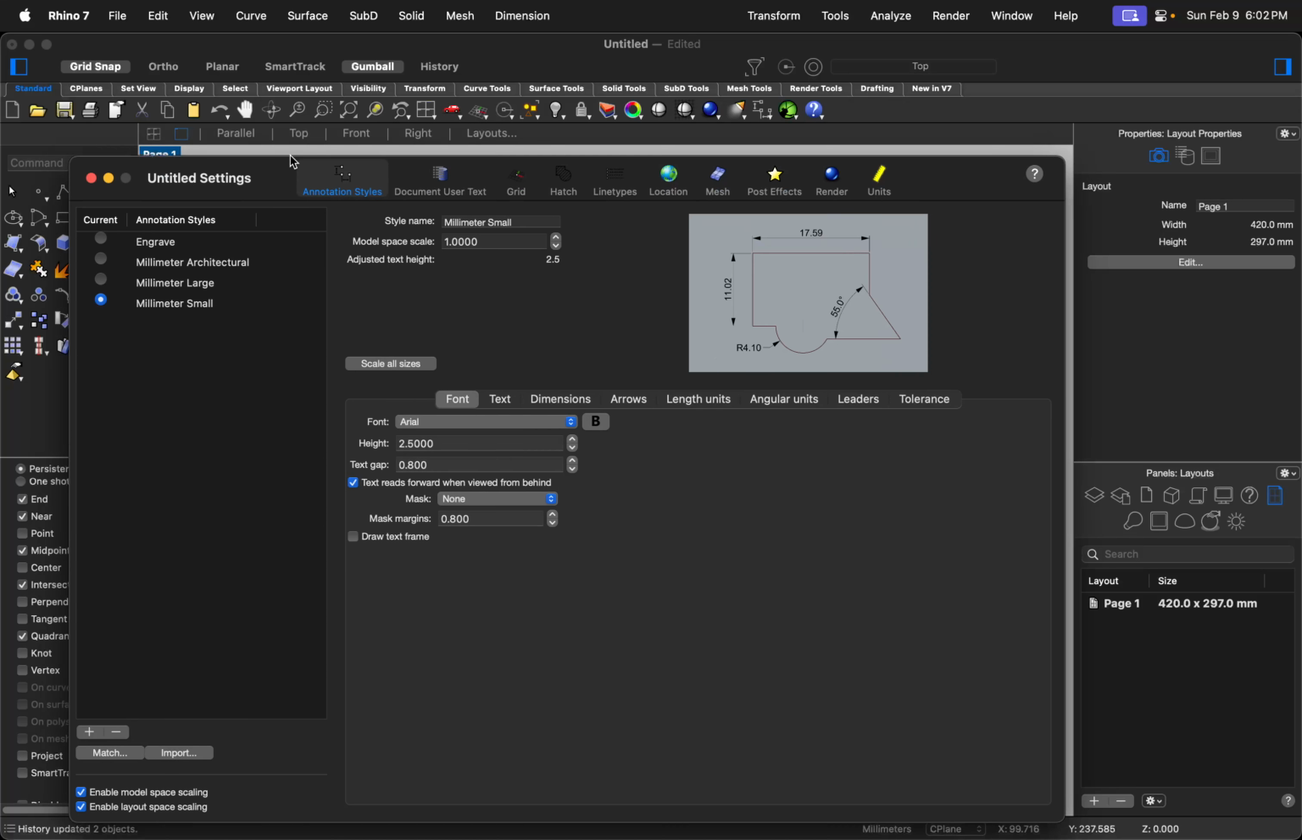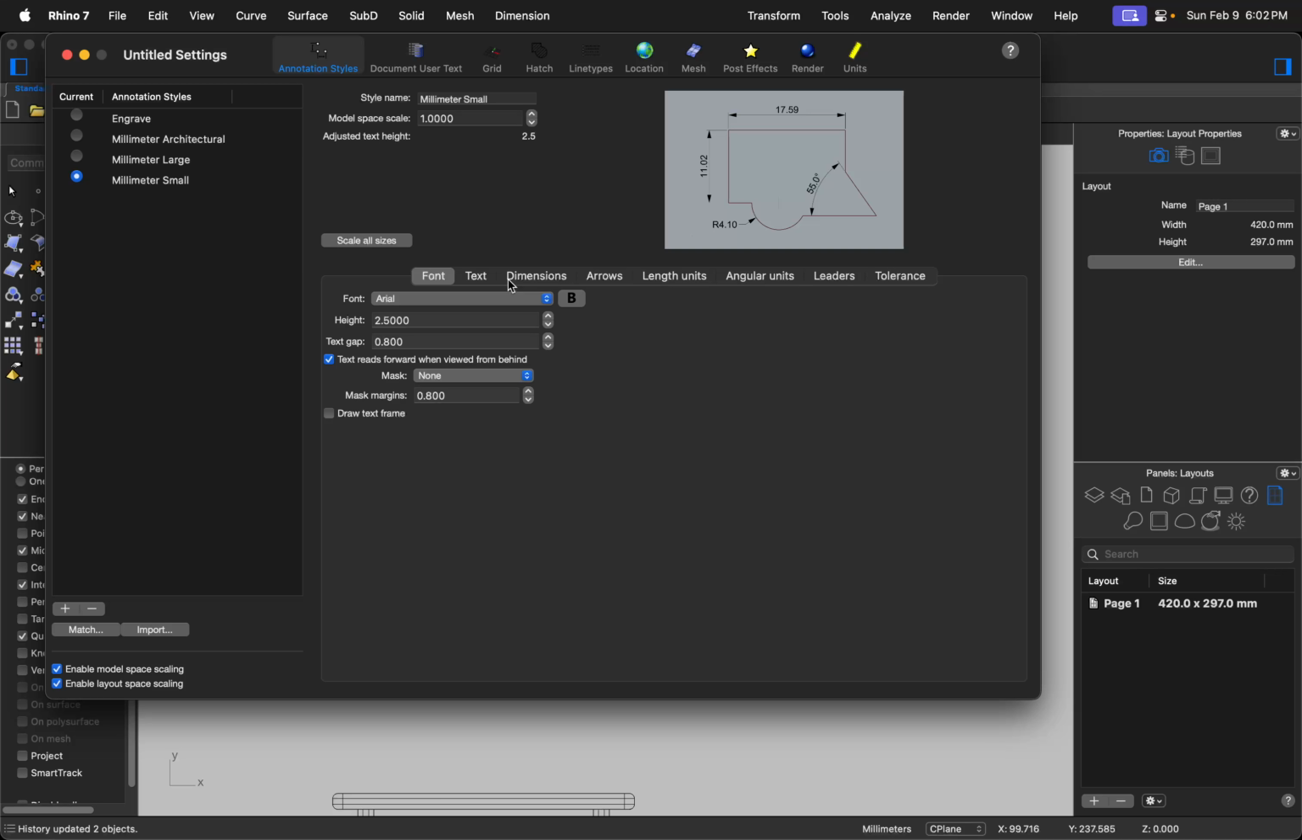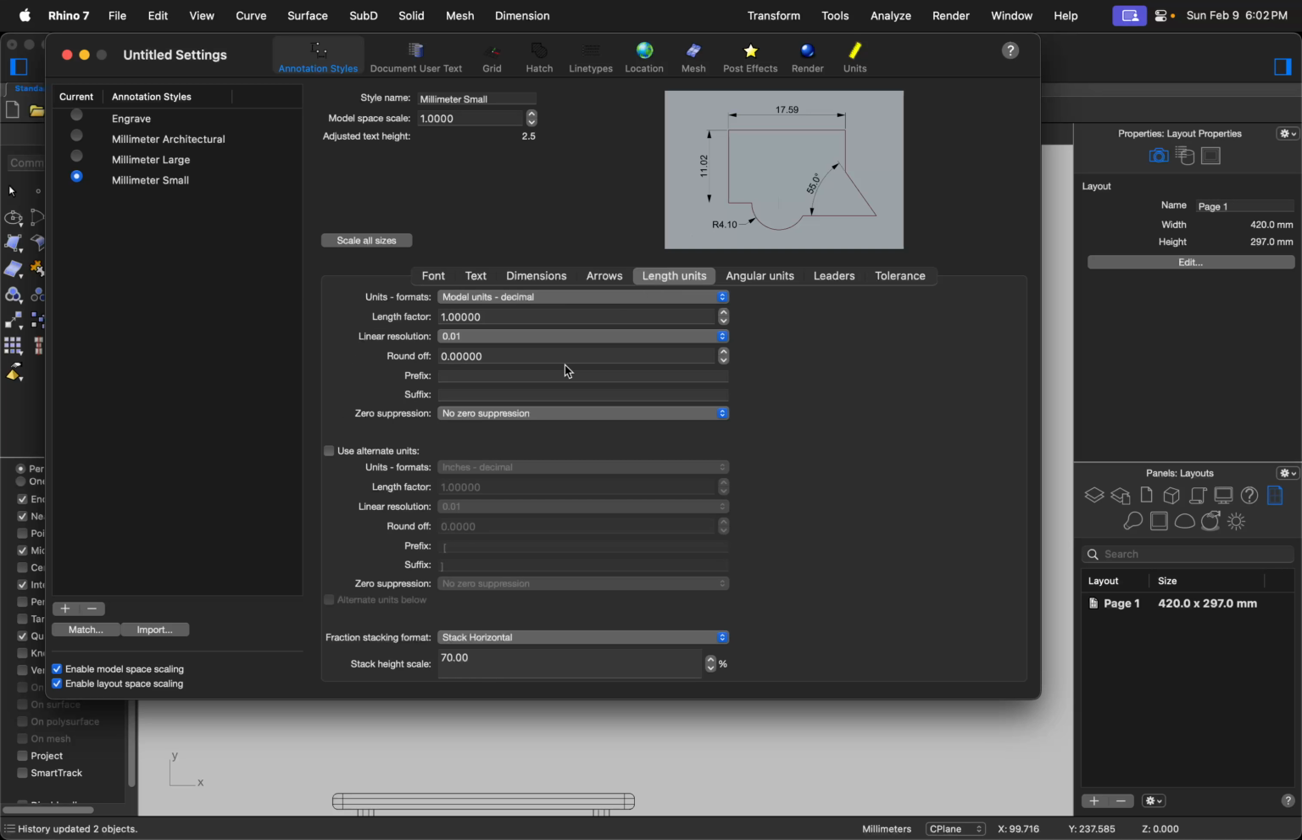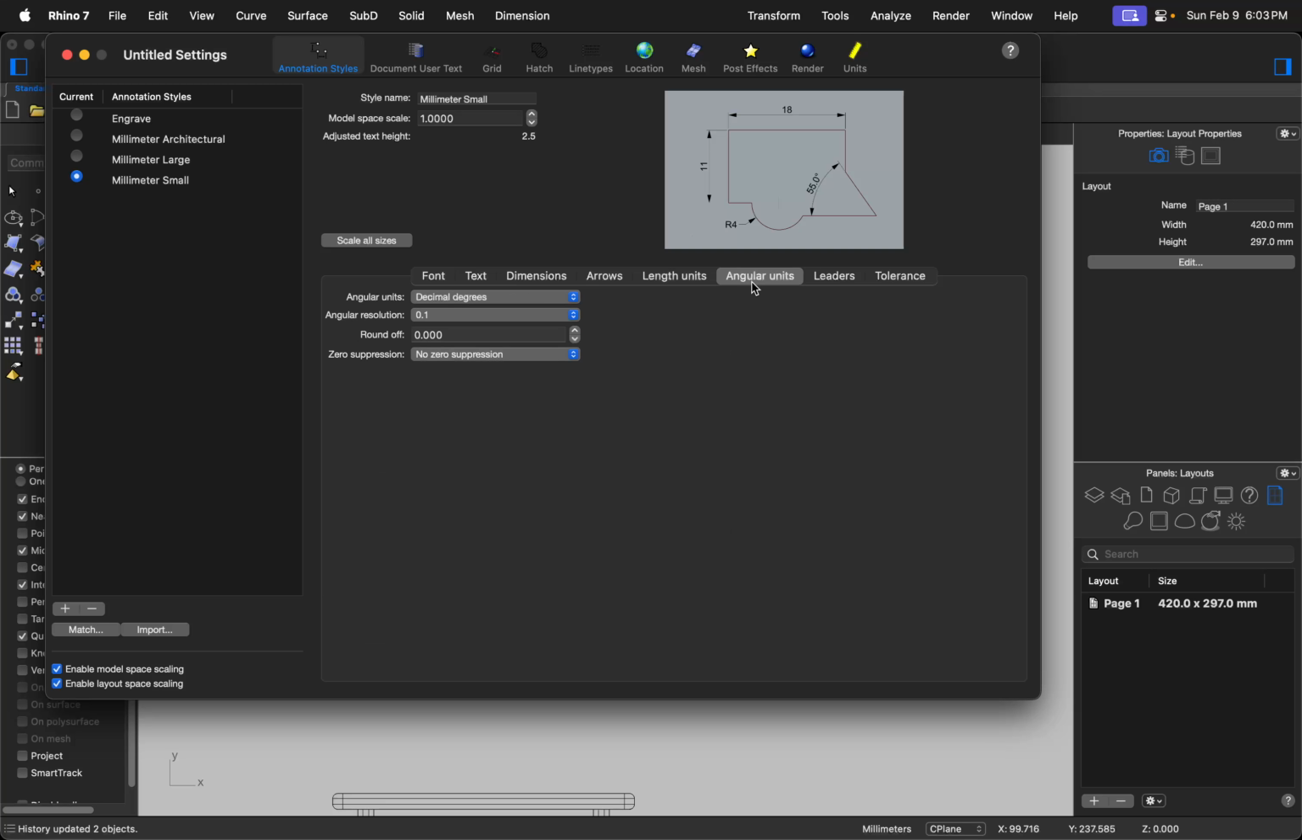Let me just change it. So I will go to the length unit. I will change the resolution to be a full number. Then for angular, I will just keep the decimal point. Letter 55, colon, okay. Text height. Let's change it to 3.